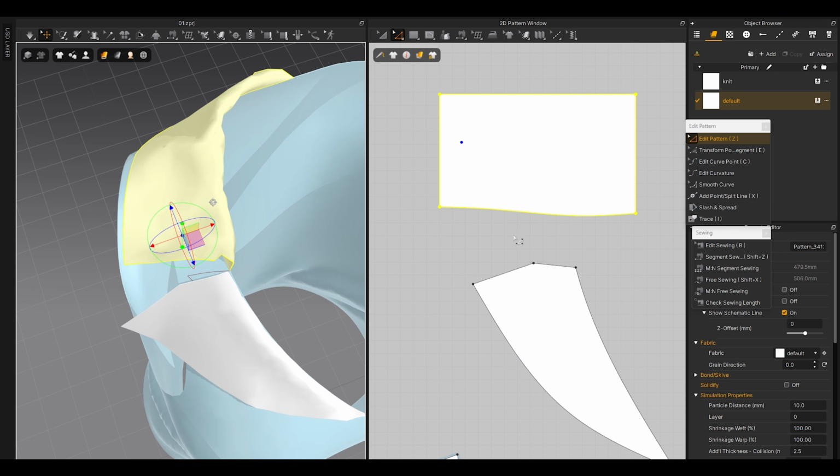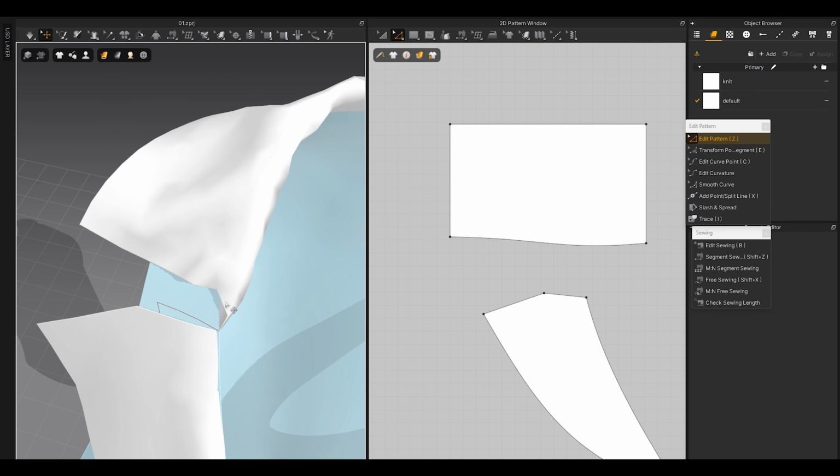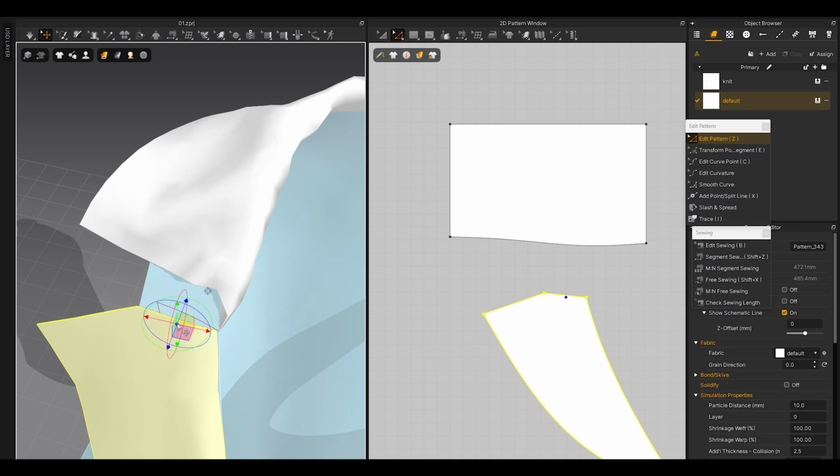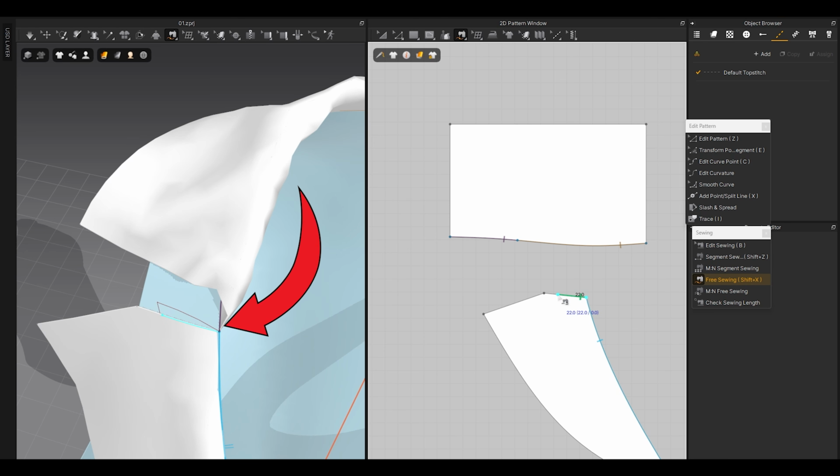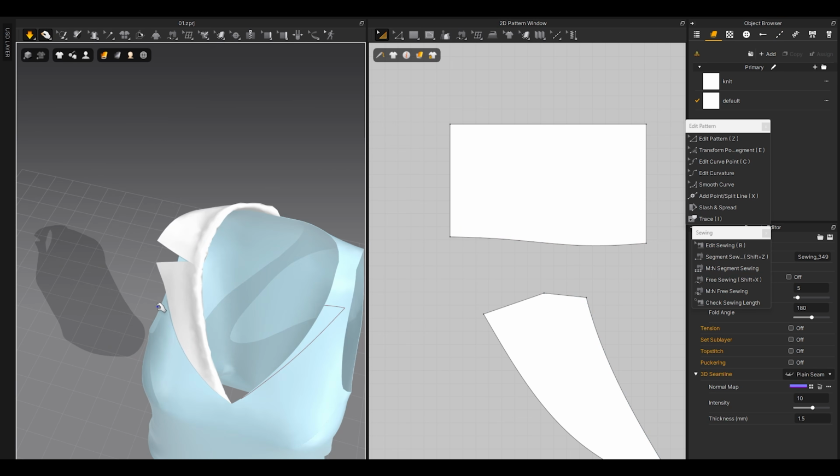Perfect. Now you have to understand one thing, that you have to sew from this to this. So use free sew, and when you drag this, you can see there is a blue or cyan colored thing that goes like that. So use this as a reference. It starts from here and goes like that, and it should start from here and go like this, and there you go.